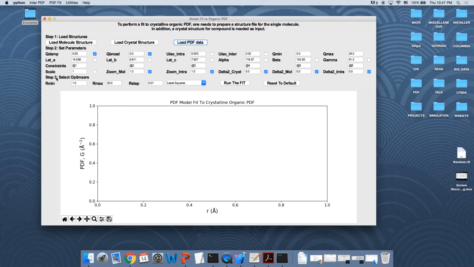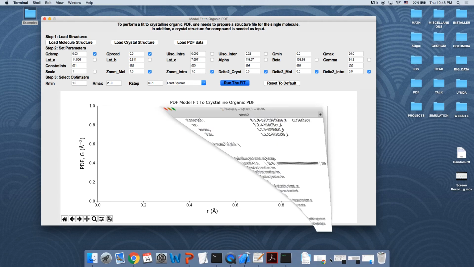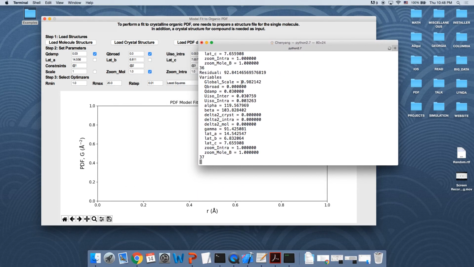In step 3, select optimizers. First of all, you set a range to fit, let's say 1 to 20 in our case. Our step is 0.01, that's typical. And there are a bunch of optimizers. Let's use least squares as default. And then pretty much we can just run the fit. And you can see in the console, the parameters are updated in real time.